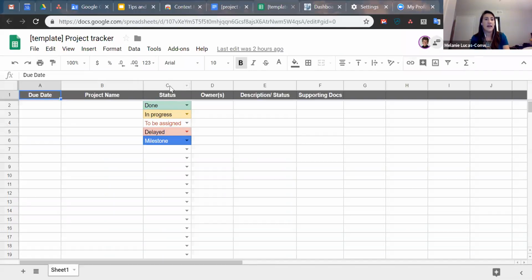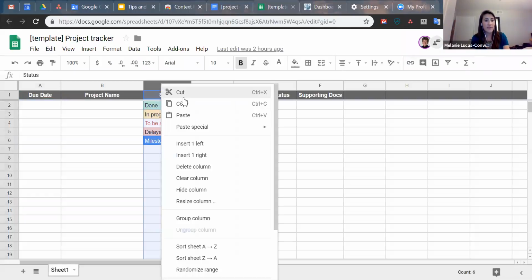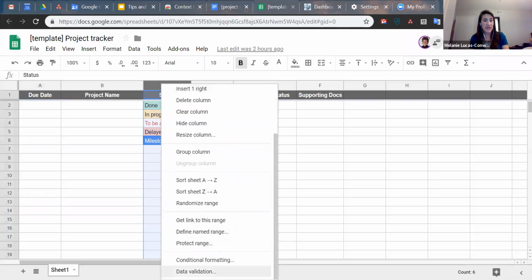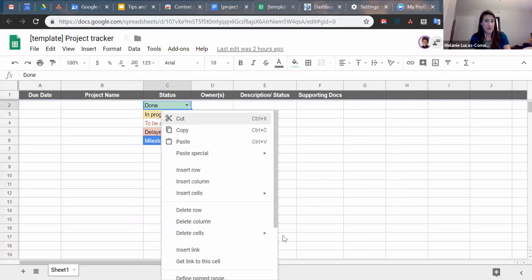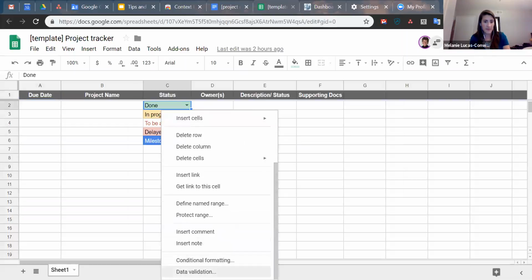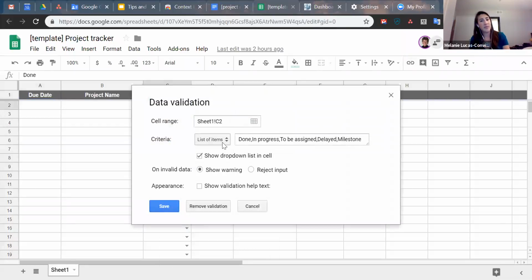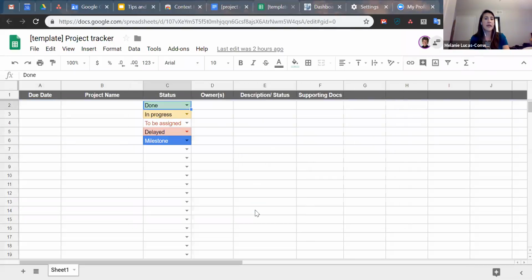where I've added all these different statuses by right-clicking the column and doing data validation, so that in the specific cell range, in this case C2, it will give me a list of items for done, in progress, to be assigned, delayed, and this is a milestone, so that I can easily have due dates, project names, and owners.